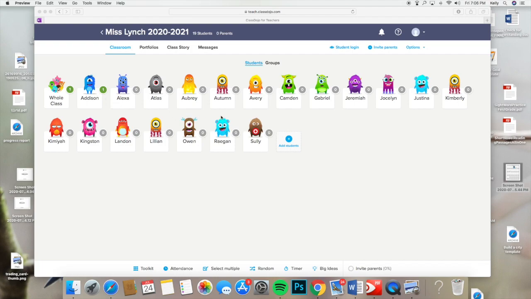So I've got everybody in here, and the fun thing about Dojo is that each student has their own individual little monster, and sometimes it's surprisingly accurate. I get a kick out of how creative they are with their little monsters, and my students like that too. So once you get your class set up, now you're ready for parent invites.